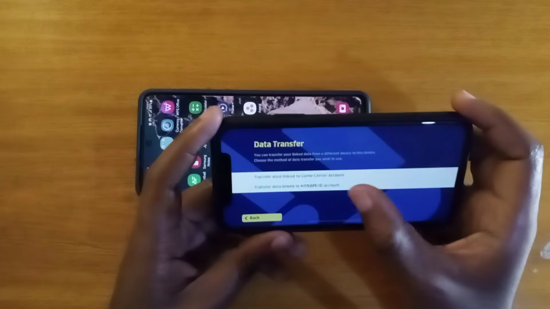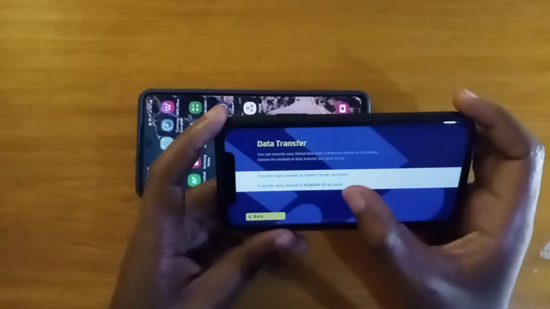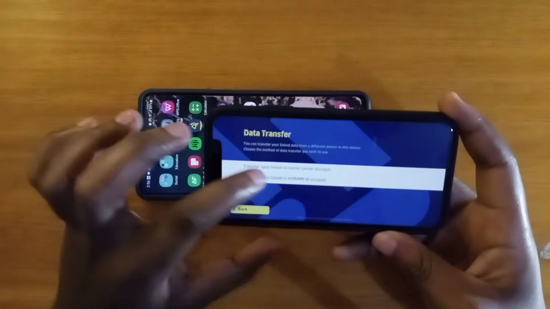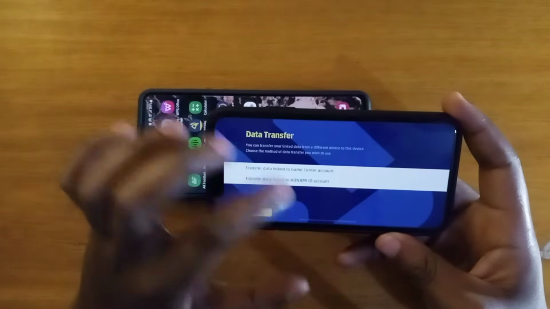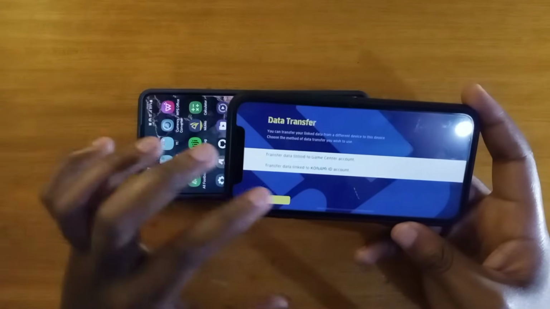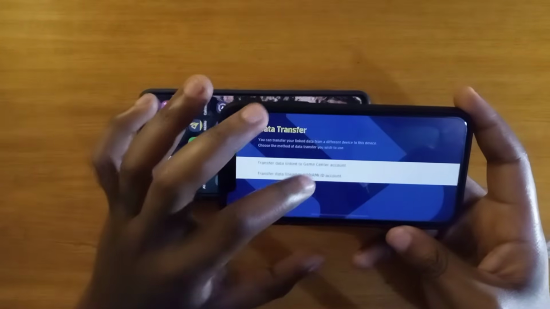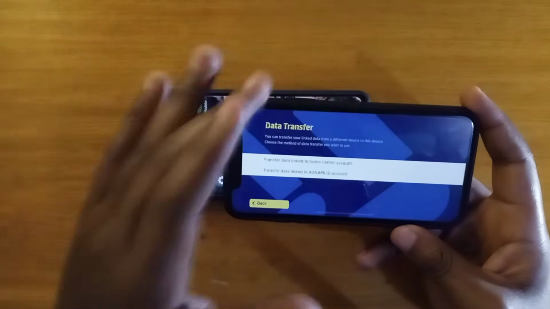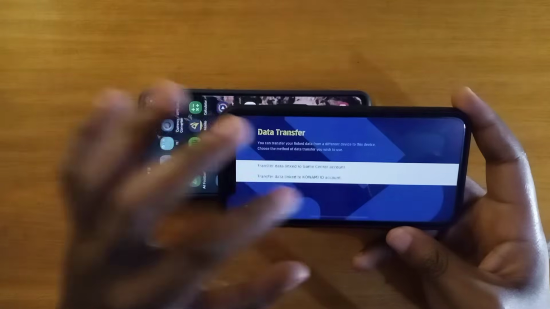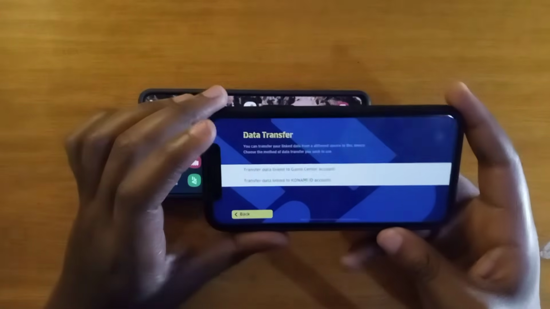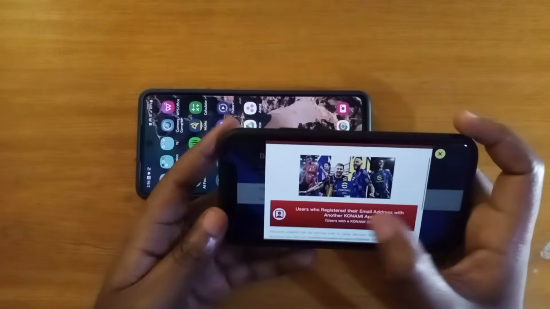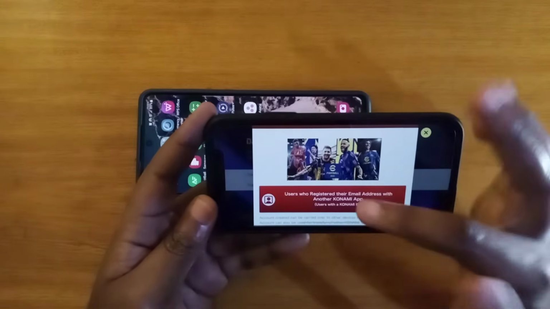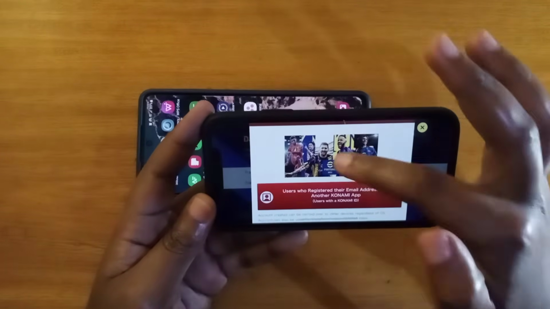Since you have already linked your data to the Konami account, you just click on the Konami ID right here. You can only use the Game Center account option if you're transferring between iPhone and iPhone. If you're transferring between Android and iPhone, it's best that you use the Konami ID, because Game Center doesn't work on Android, neither does Play Games work on the iPhone. So you always have to use the Konami ID. Click on that, and you then have to input your credentials for your Konami account so that you can transfer the data.